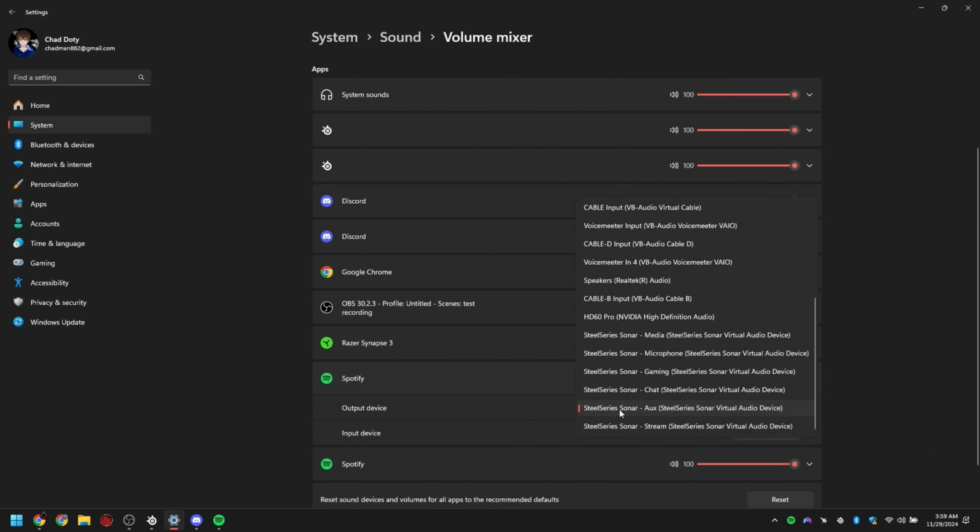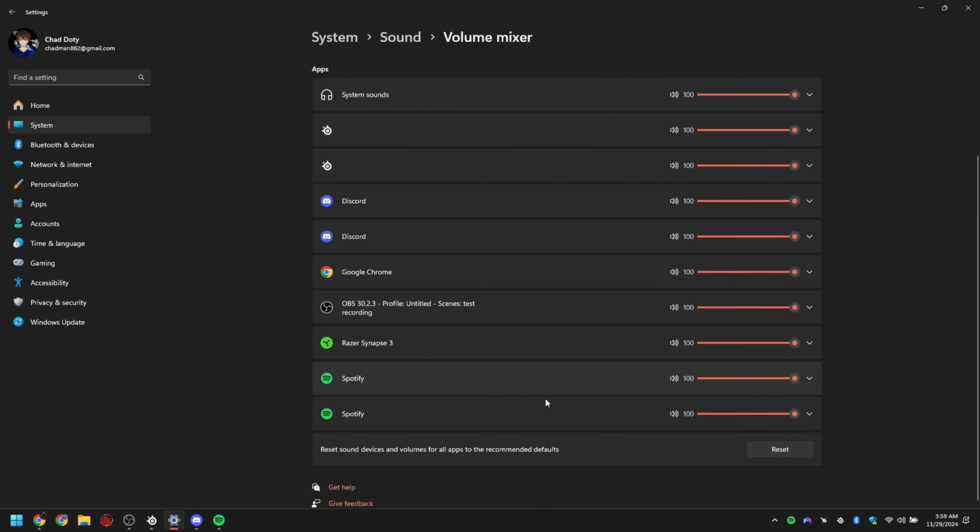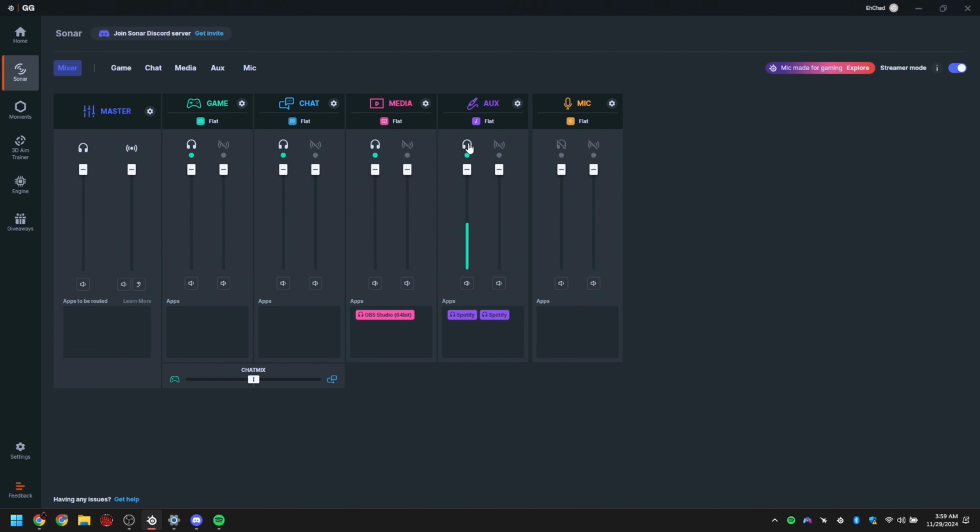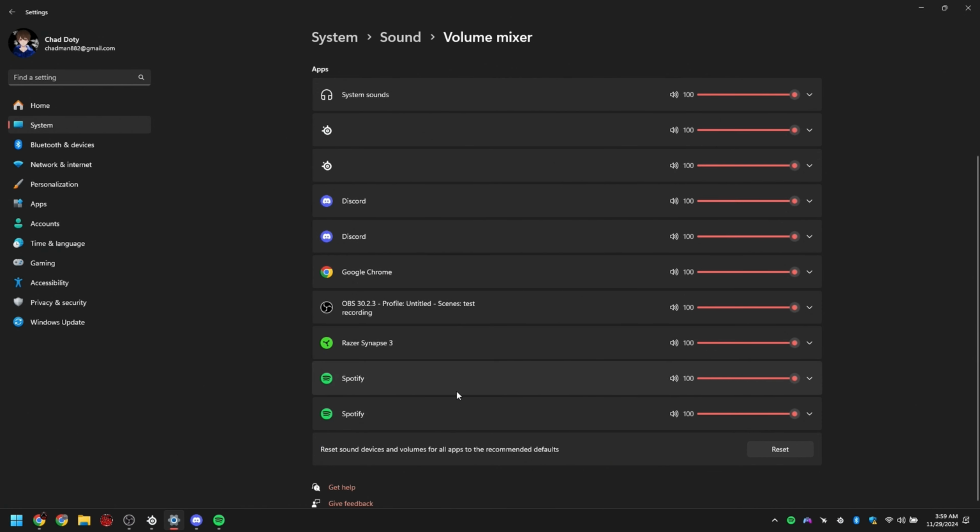I use the aux input or output, I mean. The aux output is what I use for the audio track here. So if I go to Sonar, I use aux as that track because that's what I prefer. That's what I like. So that's what I use for that.